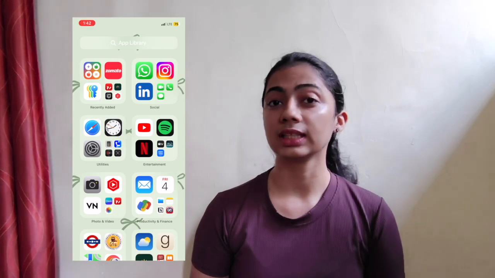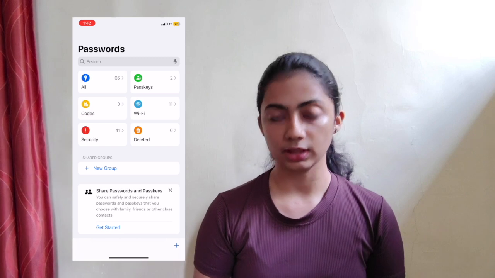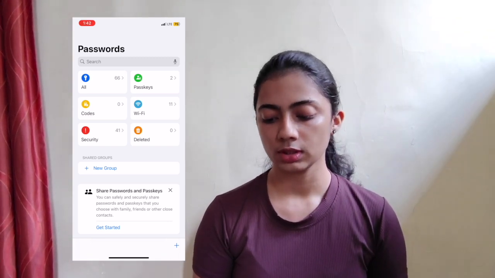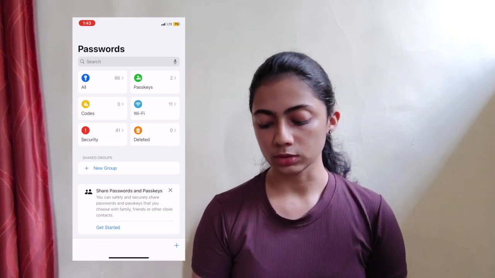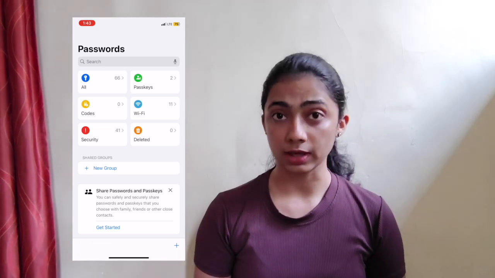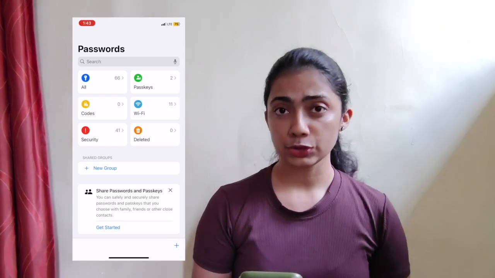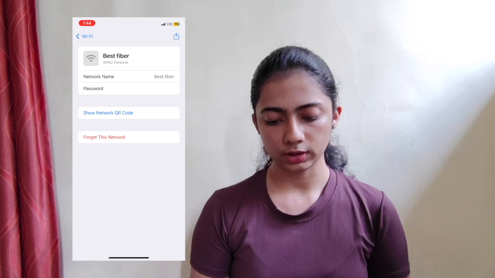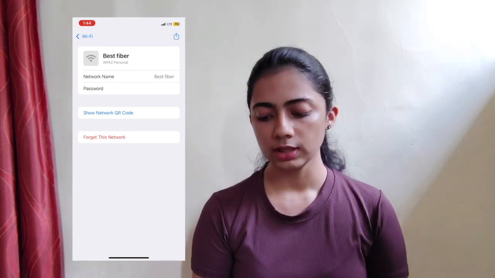Now we have a dedicated passwords app wherein all your passwords are going to be stored. So you have your security codes, your passkeys, your Wi-Fi passwords and everything. You can also share your passwords and passkeys with your friends and family. But if you don't want to share your password, you can click on your Wi-Fi and your network, there would be an option called Show Network QR Code. Click on that and you will get the QR code.